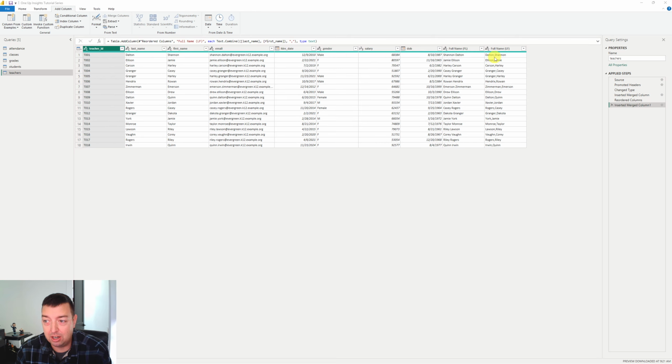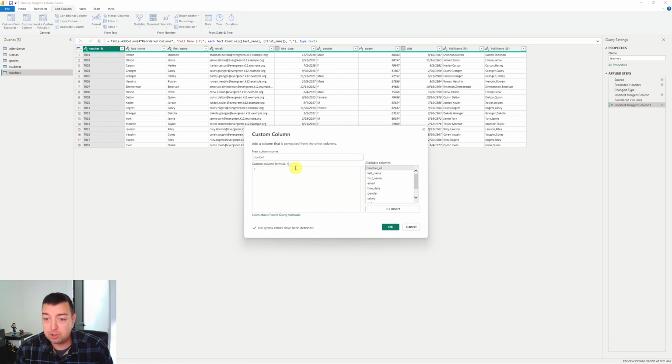So it's just Dalton, comma, Shannon, no space. To resolve that, we actually need to do a custom column. This is using the custom column button here on the left side of the screen under the Add Column ribbon. When we push this, we first need to name the column, and we'll call this full name L, comma, space F.